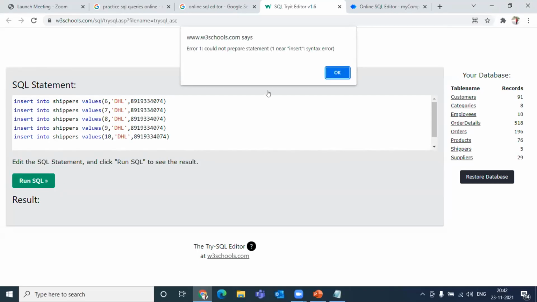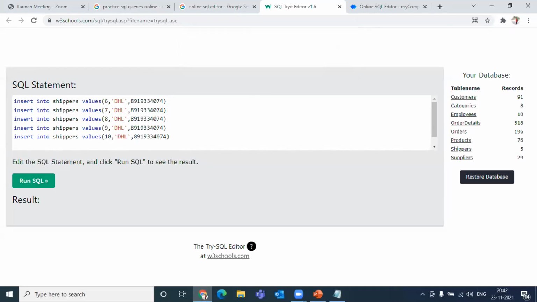So now when I run this SQL, I think some semicolon is missing. So this is the exact query, 6, 7, 8, 9, 10. Just give some values and it should run. Right? Multiple values we have to insert.